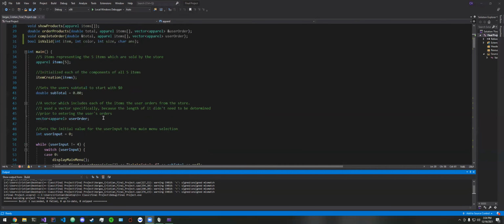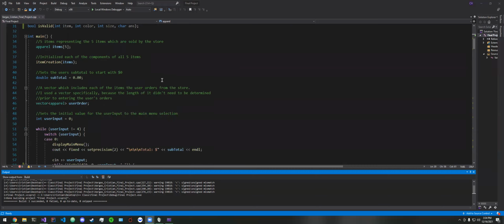So if we go back to the main function, we see the creation of the subtotal equaling $0.00. This is just the total that is determined prior to any purchasing, setting a baseline of no amount due. And then this vector right here of the apparel object is the user's order. So this vector runs quite in parallel to the array of apparel items or objects, because this user order now represents selections which the user makes of the item apparel arrays. Each of their decisions will be stored as apparel objects in this vector.